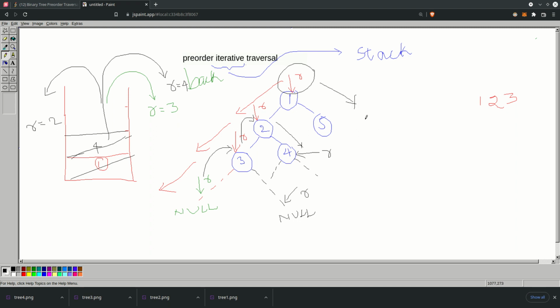So hence the root is present here, that is, root is pointing on the 5, then the top of the stack will be 5. When we push this onto the stack, we print at the same time. So now, as I am pointing on the 5, I am printing this 5 here.